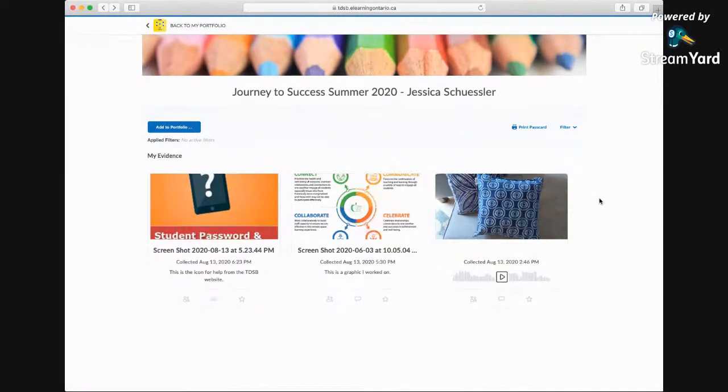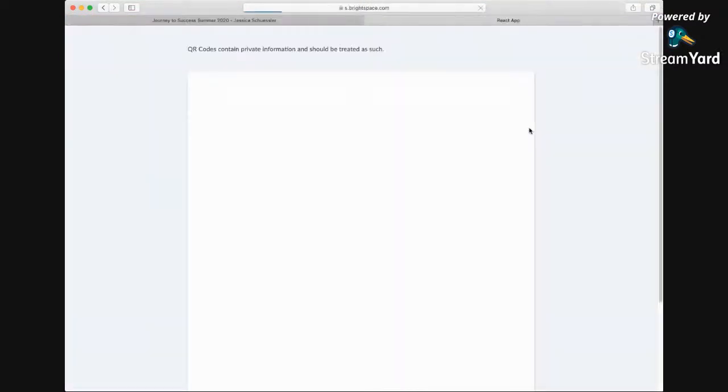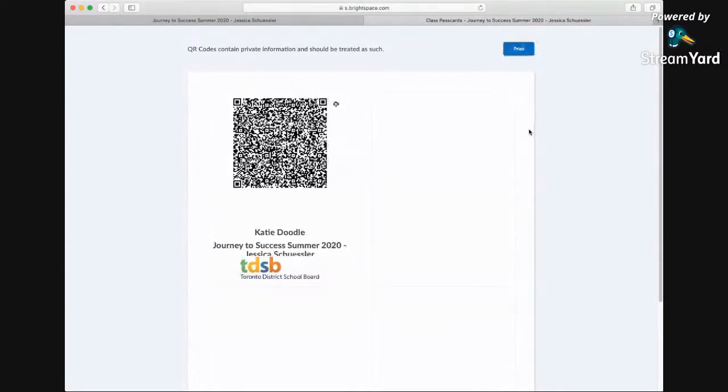So what I would need to do in order to do that is have the Brightspace Portfolio app on my device, whether it was a phone or a tablet, and it's a free app to download. So I would just go into the store and I would search for Brightspace Portfolio. Once I have that on my phone, I need to tell the app who I am. So in order to do that, as a student, I'm going to go into this pass card area.